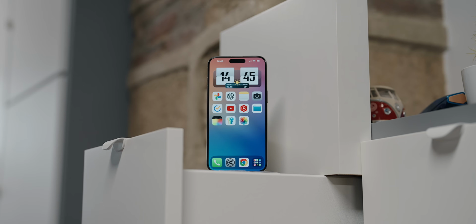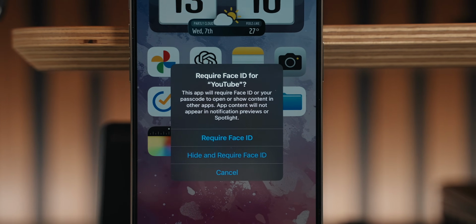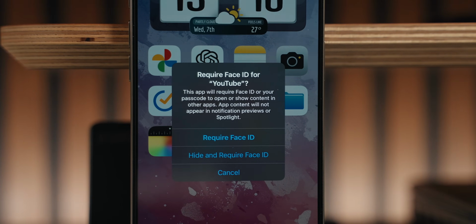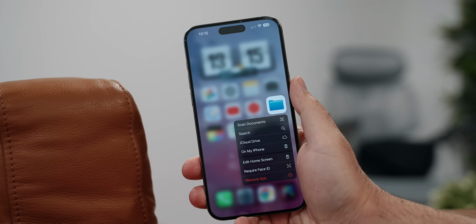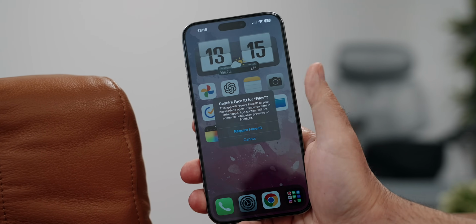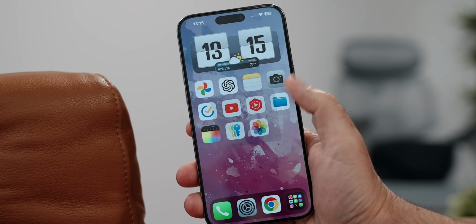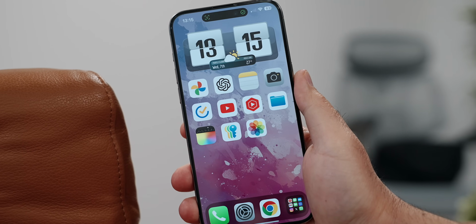Let's get more serious for a moment and talk about the ability to hide and lock individual apps. For example, you can tap and hold on an app icon and choose Require Face ID to authenticate and open it. That, of course, works with Touch ID as well. This, ladies and gentlemen, is long overdue.